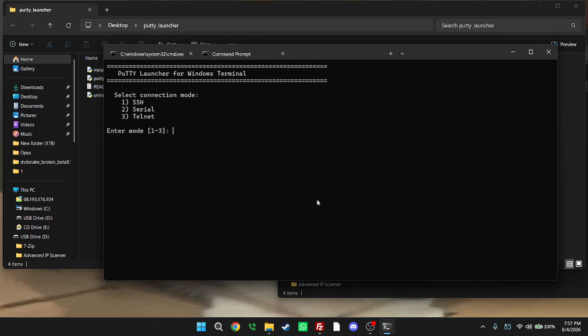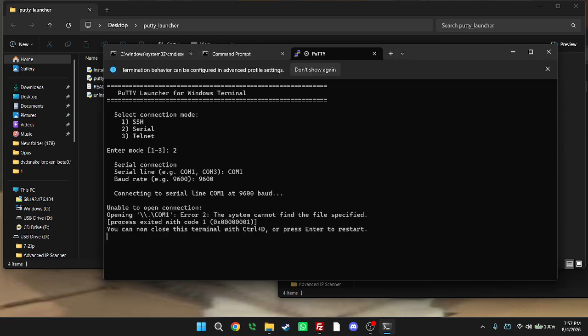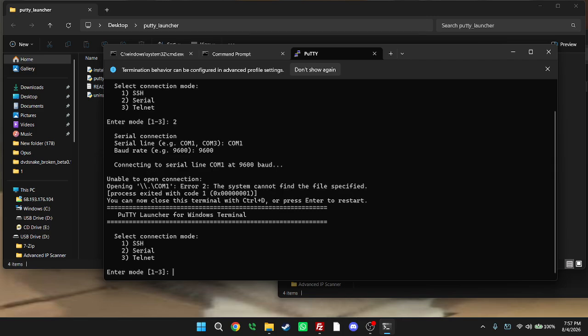And then here's what serial looks like. I don't have any serial connected, but I'll show you a demonstration. It'll ask me for my serial line, so I'll type, as an example, COM1. And then I have to enter my baud rate, for example, 9600. Now, obviously, I don't actually have any COM open, so that's fine. I'm not using it, I don't have any serial connected. But if you do have something like an Arduino, you can do that.